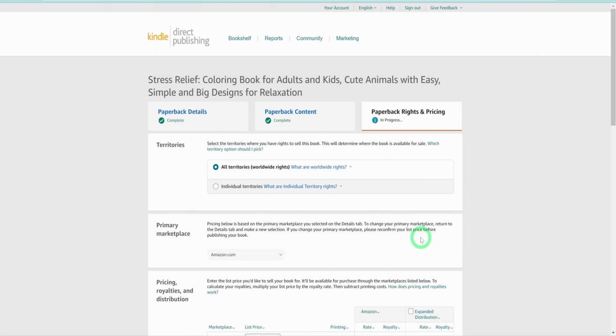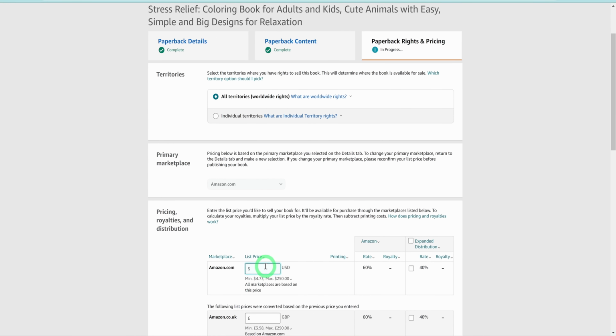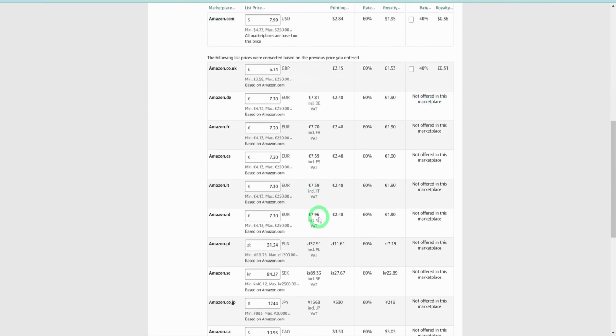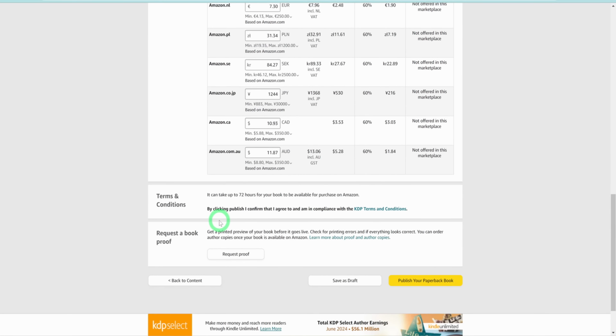For territories, select the first option. Primary marketplace, Amazon.com. Pricing, $7.99. Once everything is filled out, I clicked on publish and the book was sent for review for 3 days. Thereafter, the book was live.